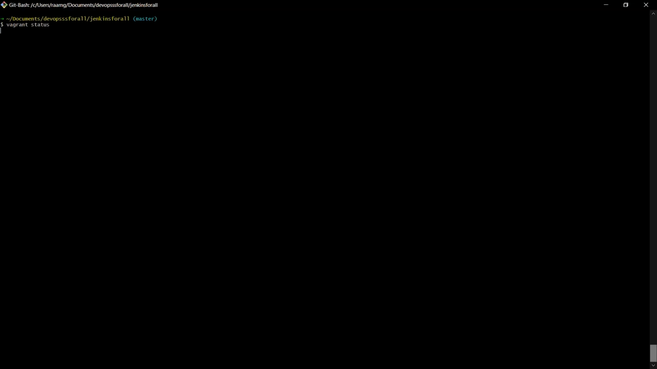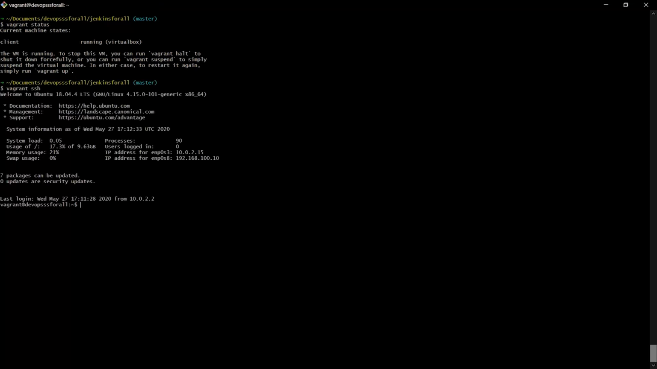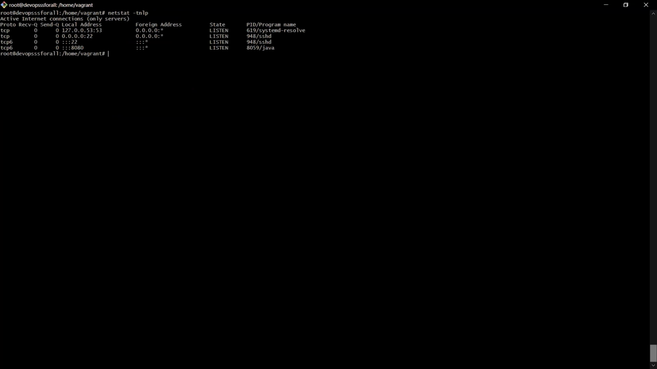Now we can see that Vagrant is up and active by running the command vagrant status. Let's SSH into the virtual environment by running the command vagrant ssh. We can see Jenkins service is active and running. Also, the port 8080 is in listen state.